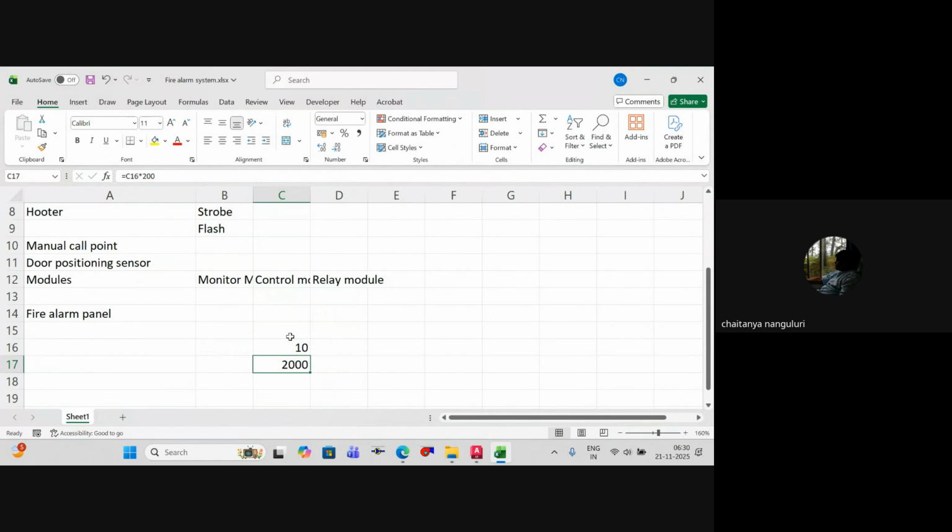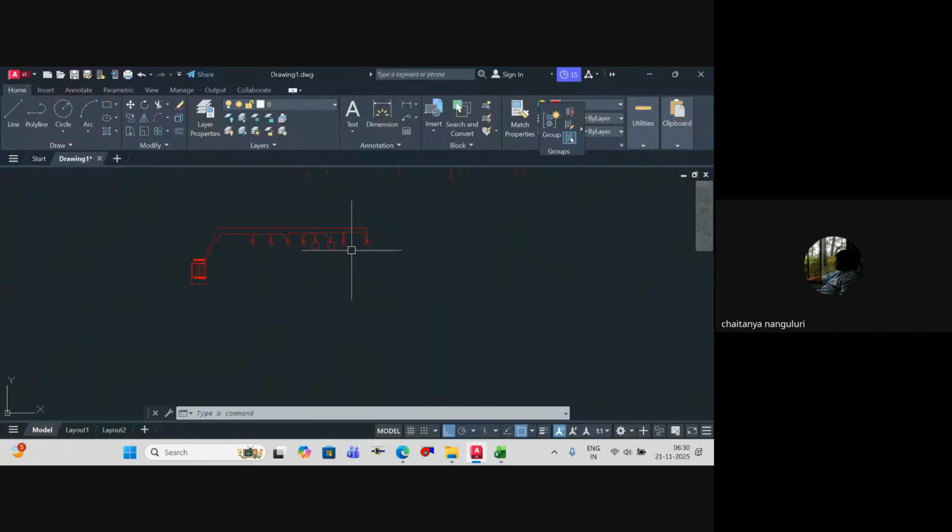Understood that? So this module will be connecting to your AHUs, or it could be connected to your fire dampers. It could be connected to your flow switches of your sprinkler system. It could be connected to your door positioning sensors, hooters, and all those devices. Are you clear or not? Clear, sir. Okay. This is the basic architecture of your fire alarm system.